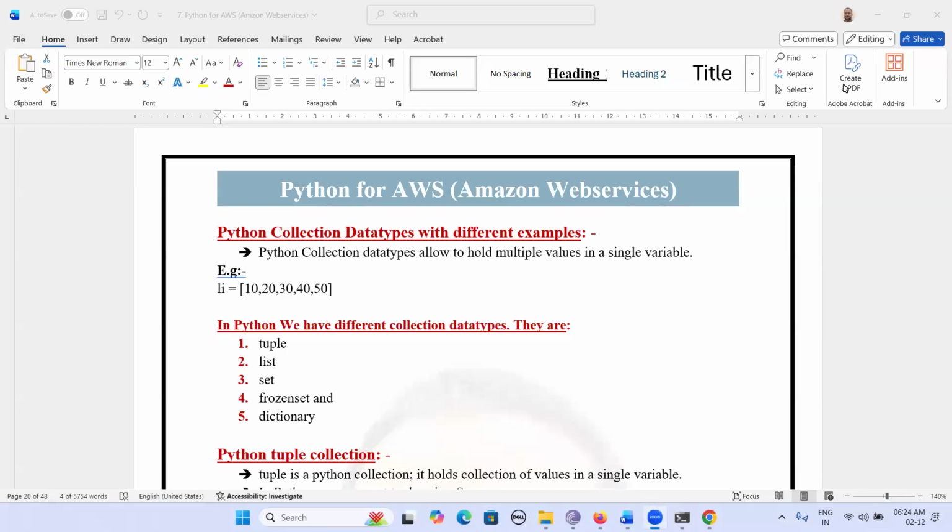As part of Python for AWS, let's continue. Next important topic is Python collection data types with different examples. We've seen simple data types.